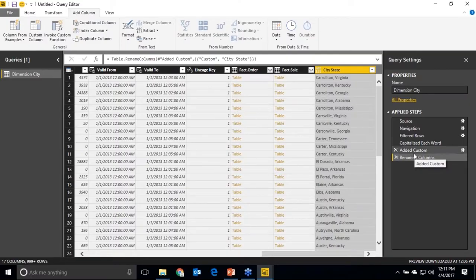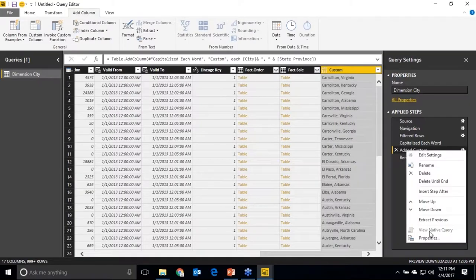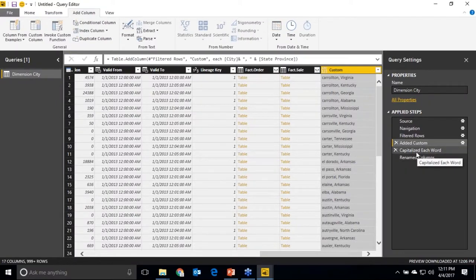I can tell it that I want to push this add column or add custom. You can see right now I can't view the native query, but what I can do is move it up. I can right-click on added custom, move it up above capitalize each word, and I'll also move up rename column. Now those two transforms are going to be folded, and everything after that, like capitalize each word, will not be folded.